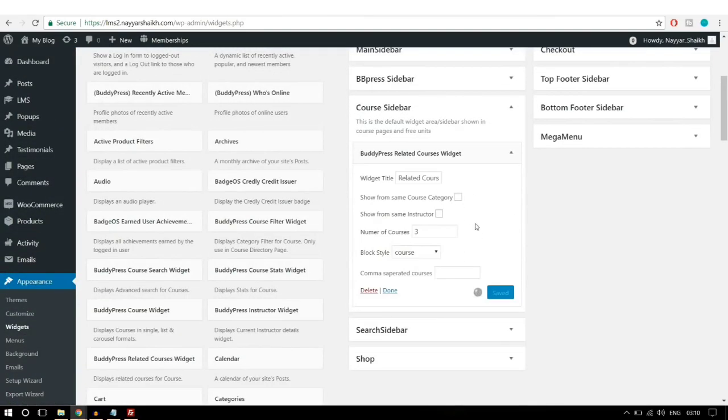So it will add a widget over here. Now what do you want the title to be? Related course? Yes. Show from same course category or show from same instructor. You can select anything you want. Number of courses to show and this style. So here we have course style, image style, site style, and whatever style you want. Fine. After you're done with this, click on save.